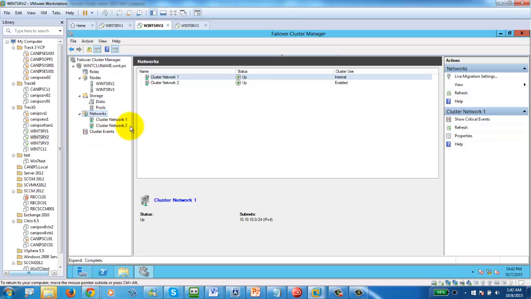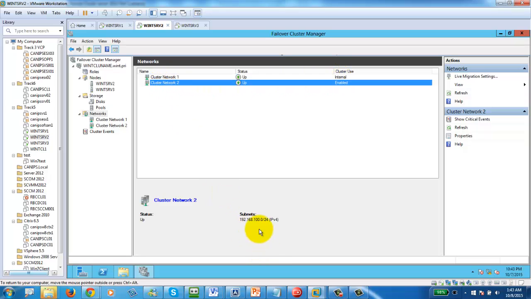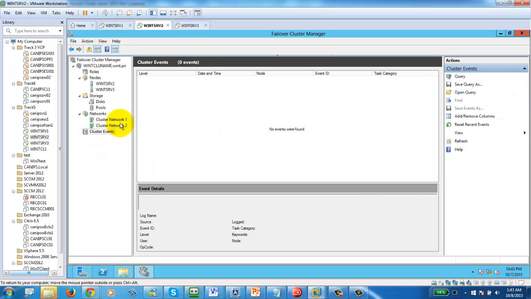Now in networks it shows us there are 2 networks. There is an internal network, enabled. Let's see, this is the 10 network, internal. As I mentioned before, sometimes it is known as internal, sometimes it is known as private. And here this is our public network. So our cluster is ready to be used. If your cluster looks like this, it's all good. This is the events, or the log file where all of the events are generated.